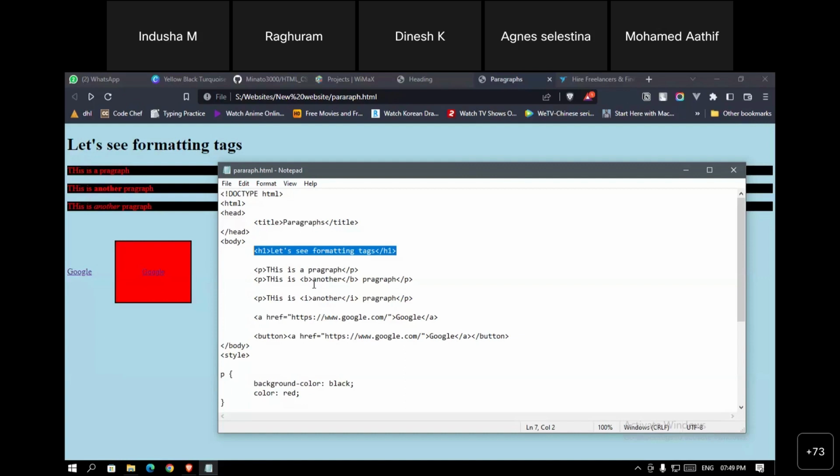Is it okay? Yeah, you can also use Notepad++. And there are various other IDEs like Sublime, VS Code. And there are many.